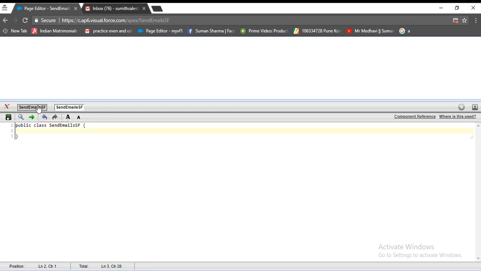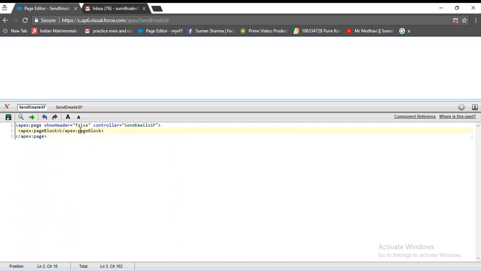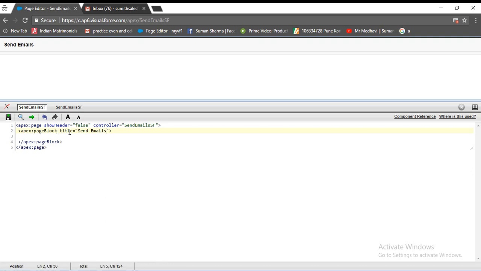Okay, so in the VF page, let me design the page. Apex page block. Okay, and here the title I'll give as send emails. Okay, and now what I want here is I want input text. First, what I want is I want people to enter their email address.